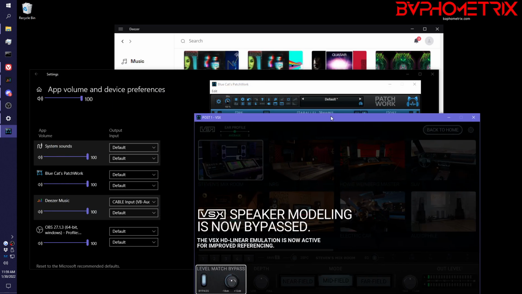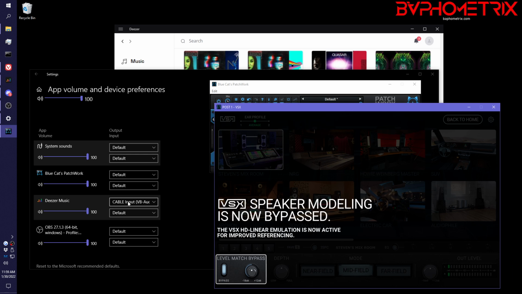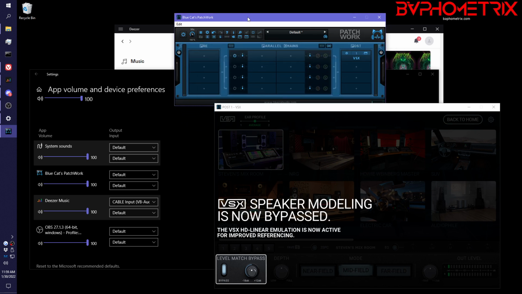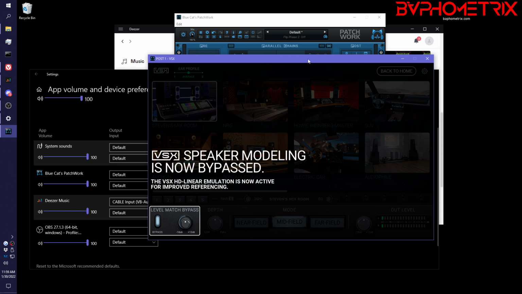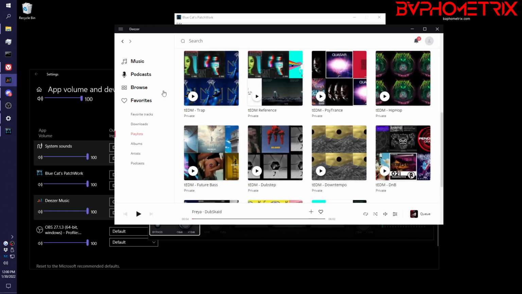So what I've done, okay, I'm running my output of Deezer through that cable into Patchwork, which is listening to the output of that cable. And then Patchwork is going to run every VST I've loaded in here and then send it to my audio card. So because VSX is bypassed at first, it's going to sound pretty much the same as before, just a little quieter in volume because all these modeling things have to give themselves some headroom to work. So it'll be a little quieter now when I play Deezer.